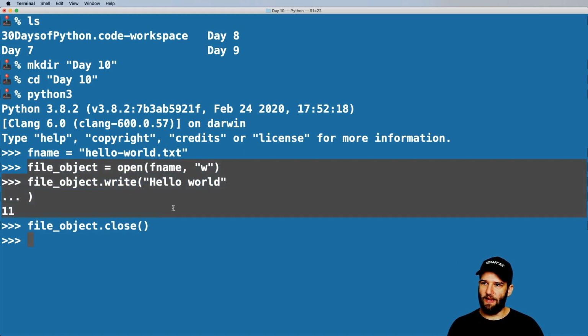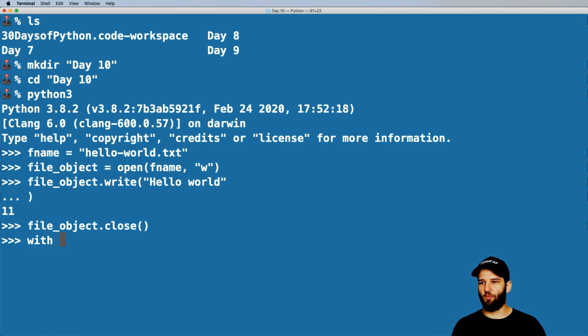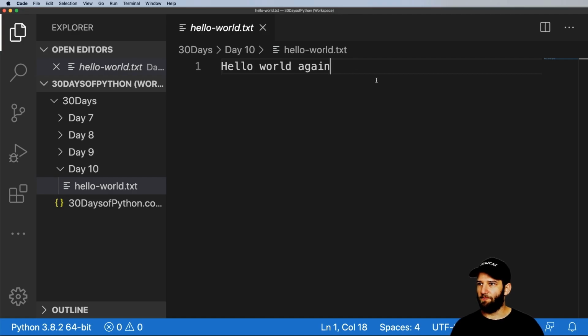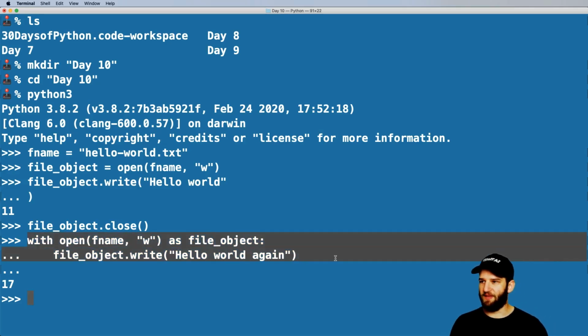Now, this actual way of writing is not the preferred way, but a way that you might see from time to time. The preferred way is to say with open fname and then w, and then you set it as, let's say, for instance, we'll keep it as file object, and then notice those three dots. That means we need a tab in this case. I'm going to go ahead and say file object.write, and we'll say hello world again. Hit enter a couple times, and what do you know? So the with call is definitely how you're going to want to go about writing to files.